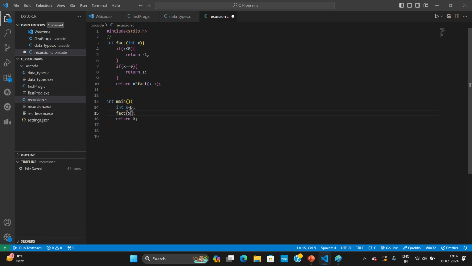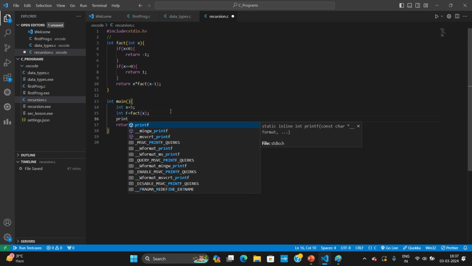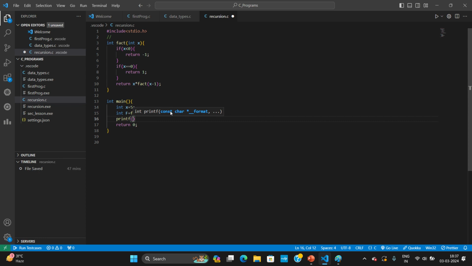Okay, and as it is returning some integer value, we should store this in some integer variable. This is a simple concept of function. So that 120 for 5 will be stored in capital F. Okay, that's all. So let us check if it is giving the right output or not.